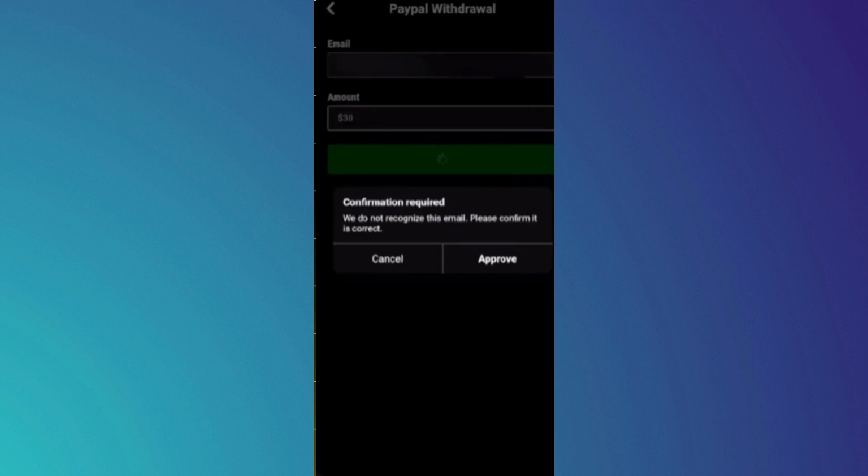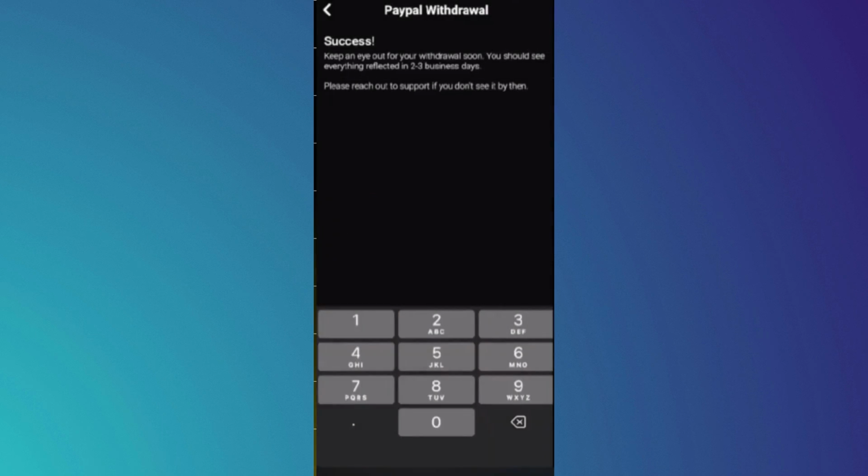Once you are ready, tap Submit to finalize your withdrawal request. Your request will then be processed, and the funds should reach your account within a few business days. It's important to keep an eye on your email for any notifications regarding your withdrawal status. So that's basically how you can withdraw money from Underdog Fantasy.